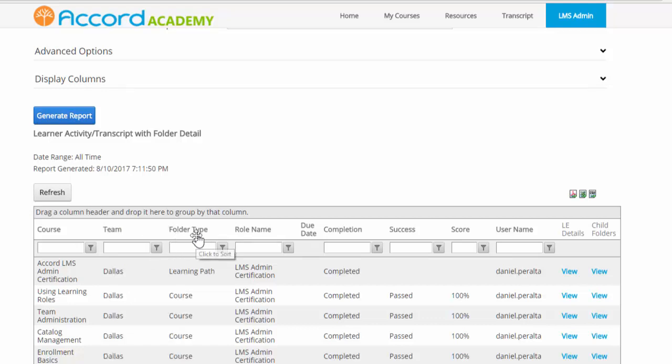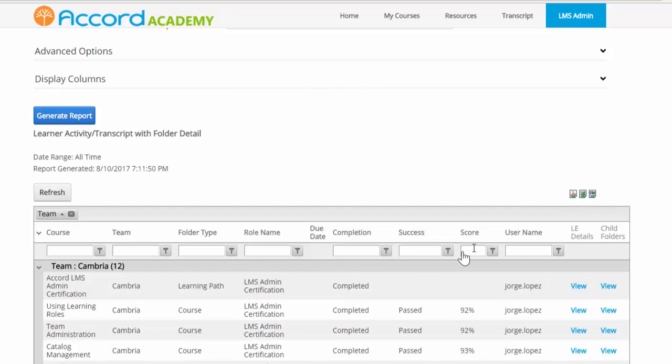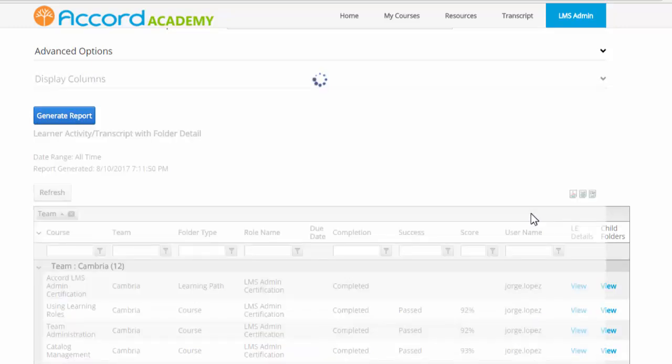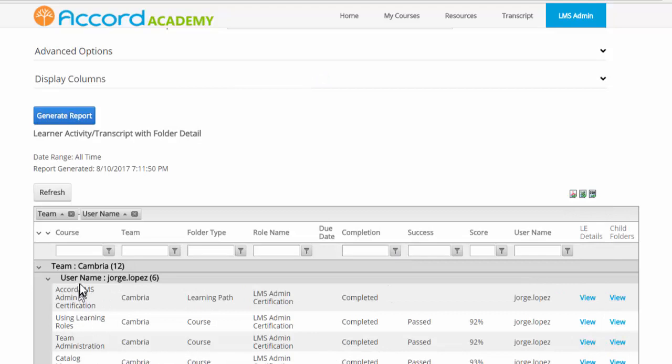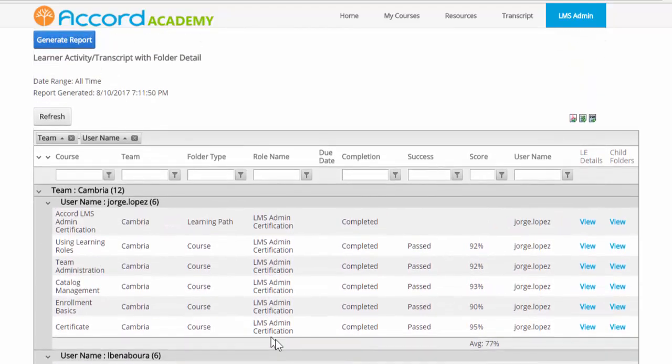For example, if I wanted to group this data by team, I simply drag the column head there, and then let's say I'd like to further group it by username. So now I've grouped this report by teams, and then within the teams I've grouped the data by learners. Now I can easily see the status for each learner in the team. We'll cover more features of the Dynamic Report Viewer later in this course.